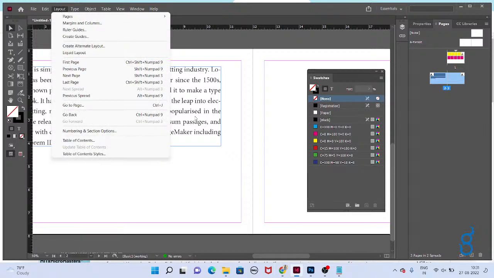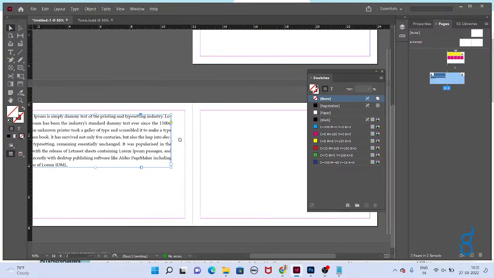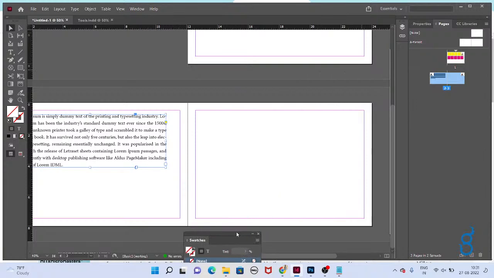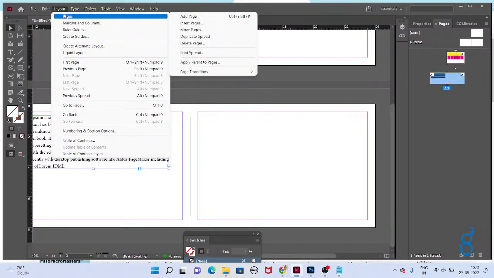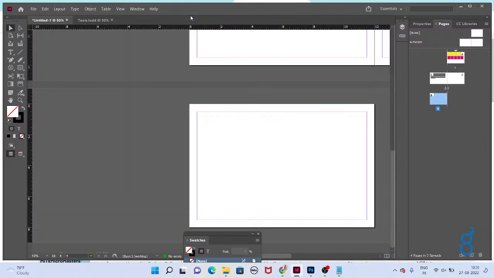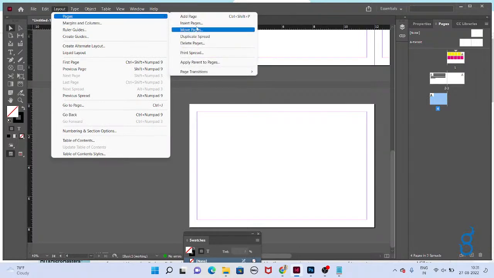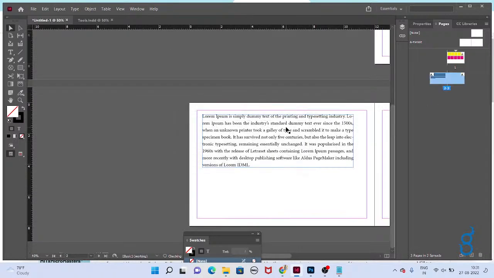Okay, come to the layout. What is layout? In the Layout menu, just check the Layout menu, friends. What we do in the layout, we can see the pages. We can add the pages and we can move the pages from one place to another place. We can duplicate spreads and we can delete the pages.